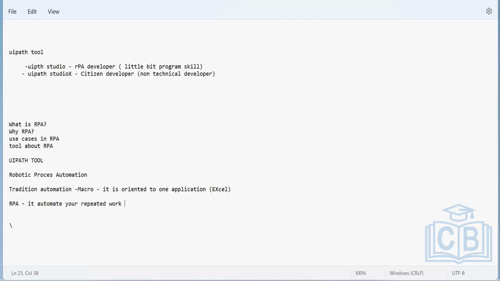Okay, that means whose work? Human work, I'm talking about. Yeah. Okay, human work, whatever the data, whatever work you're doing, it is done by the human, which is a repeated work on a different platform. That I want to underline. A different platform or a different application.